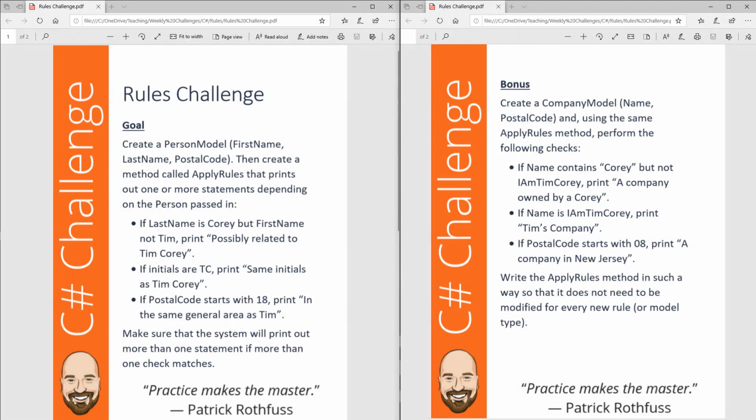Here's the instructions for this challenge. If you're on YouTube, you can get these instructions as well as a copy of this video by following a link in the description. Now, the goal for this challenge is to create a little custom rules engine. So let's read through the goal first, which is on the left.